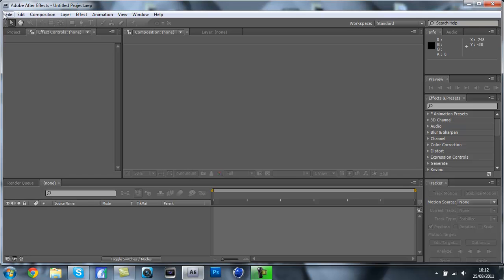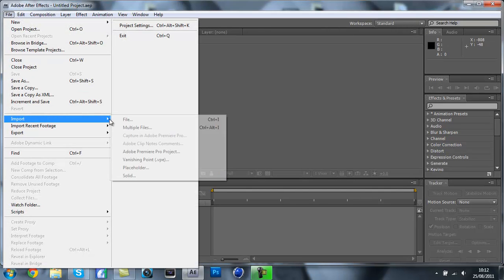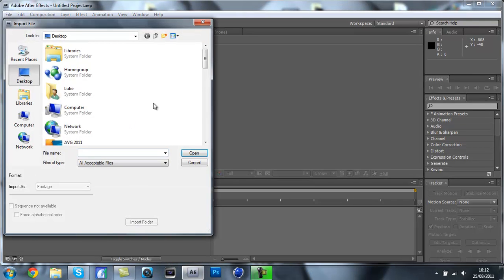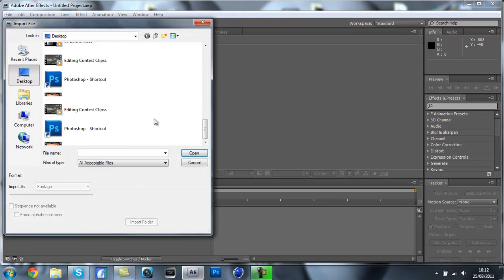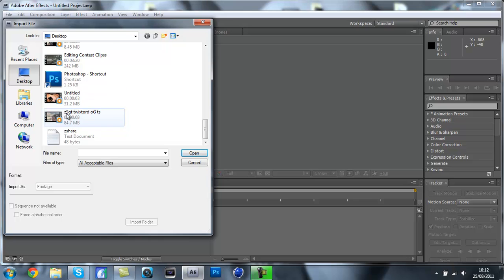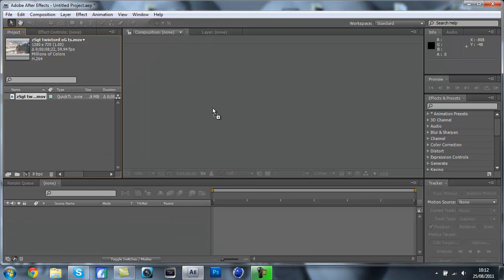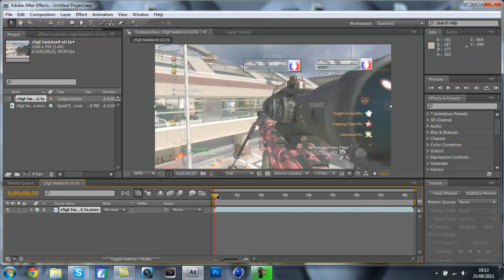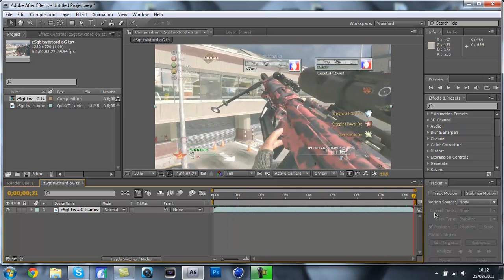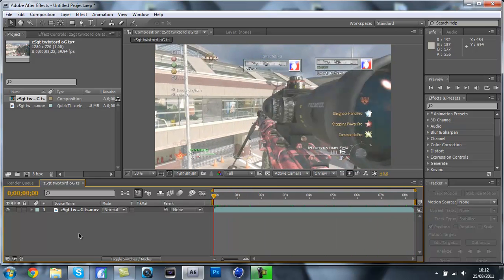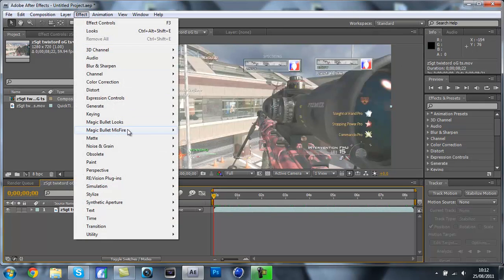Just click close, and then if you've never used Adobe After Effects before, you're going to want to do File, Import, File, and then find the clip that you want to add your color correction to. I'm going to add it to this one. It's already been twixted. There'll be a Twixter tutorial coming soon somewhere. Terminal's a pretty nice map to color correct, because it's a pretty light map.